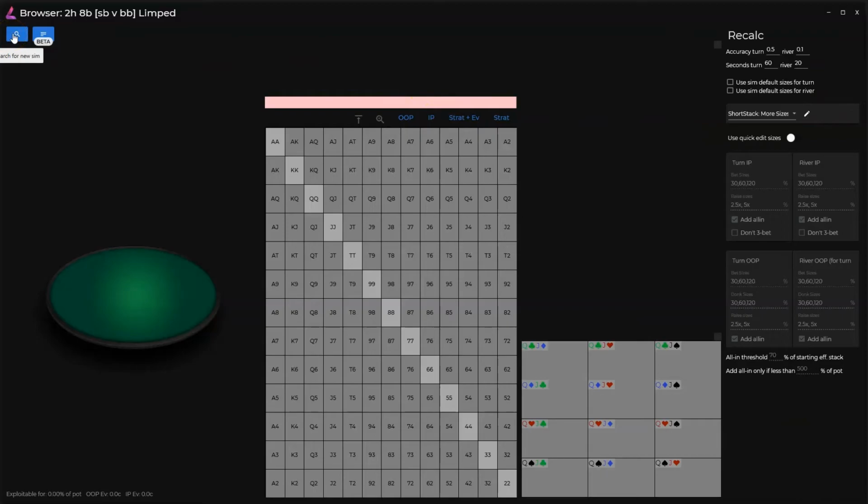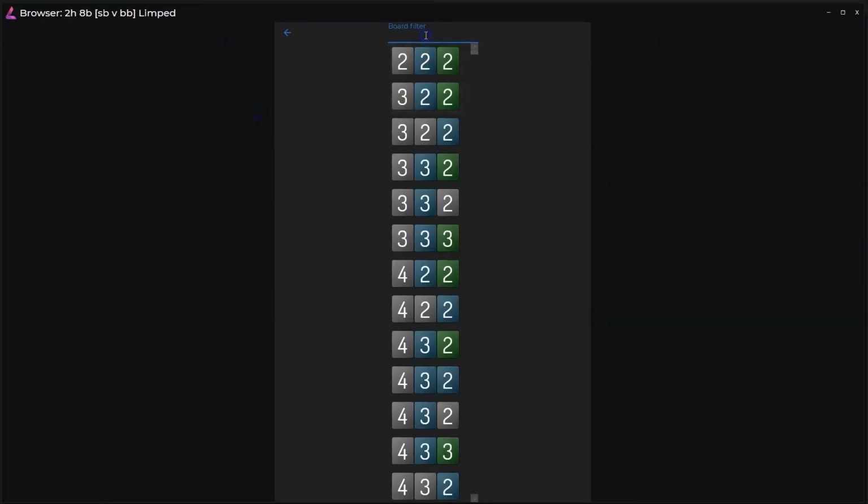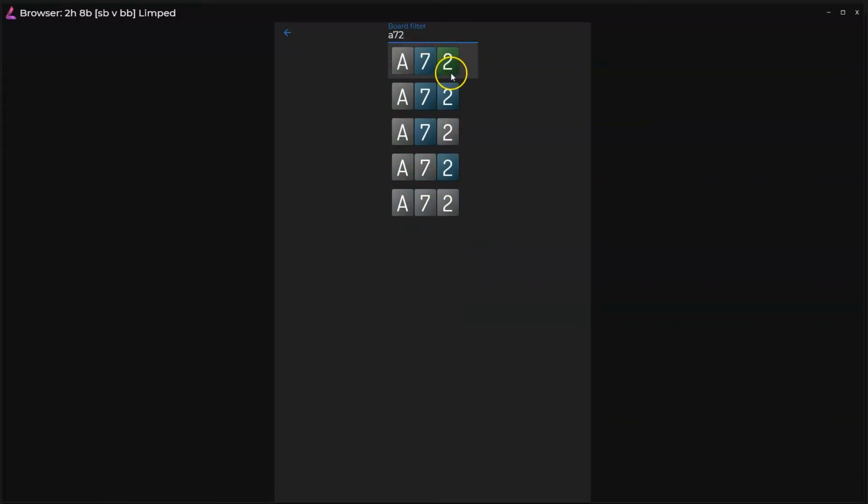Simply click here in the top left, search for new sim, select the situation that you want using the filters that we talked about, or reordering by any name or number of big blinds that you want. We'll choose 8 big blind limped, and you can see the list of simulations from bottom to top arrive here. To search for a sim, simply type in whatever board you want, and you'll see that the boards will come up here all the way from rainbow down to monotone. You can see that the simulations use spade as the first card, diamond as the second, clubs as the third, and then hearts as the fourth rainbow card.